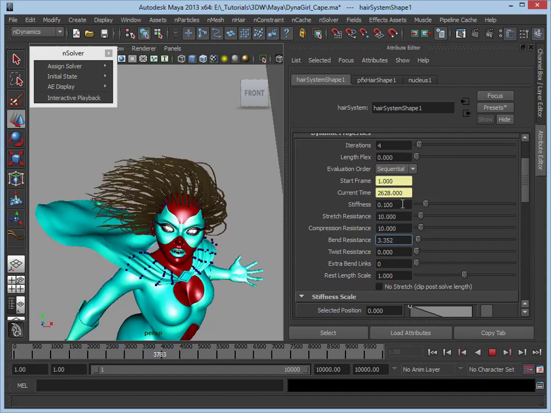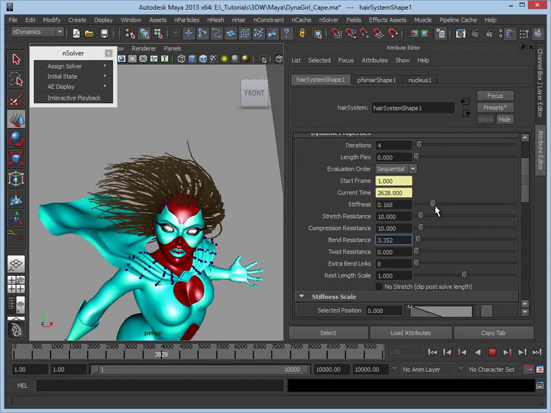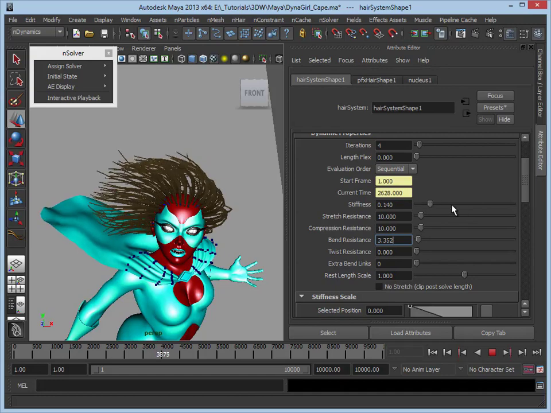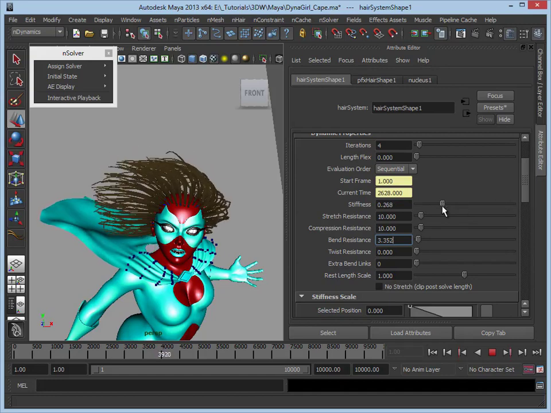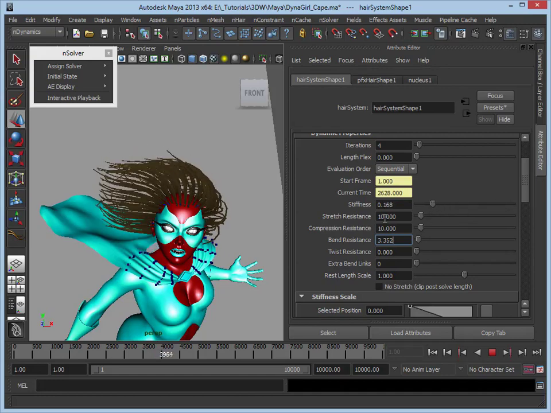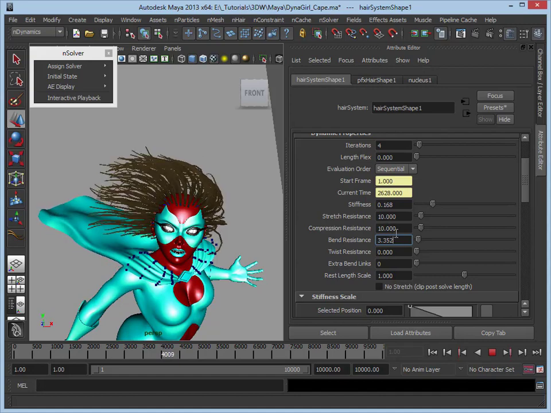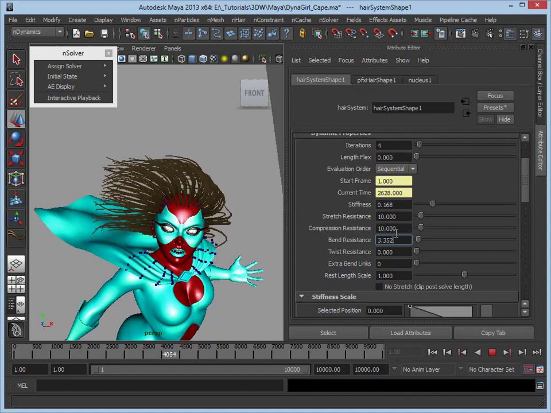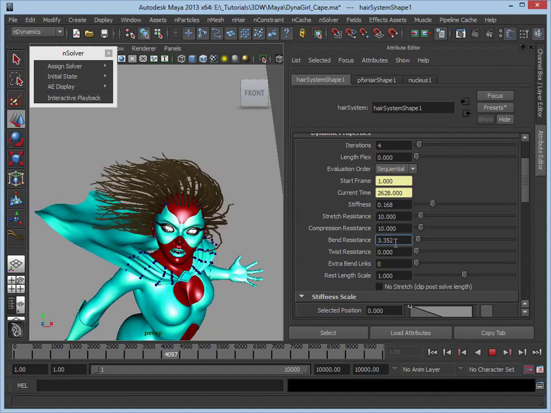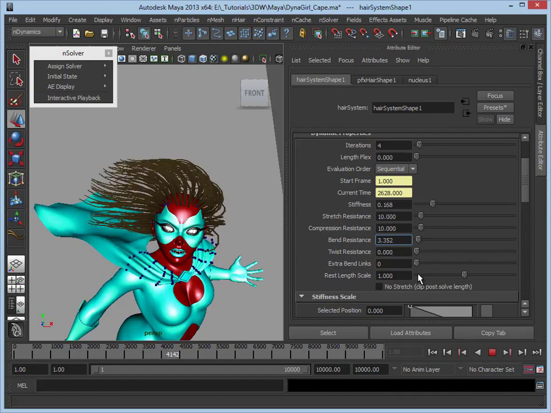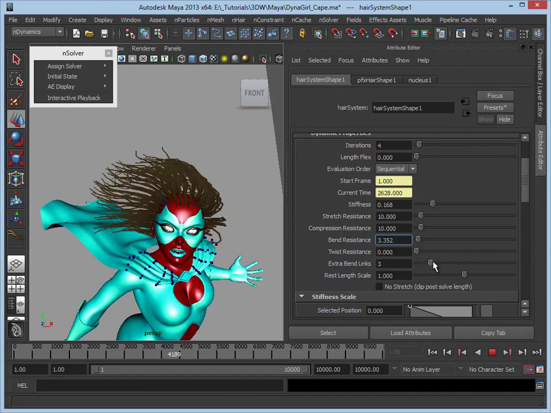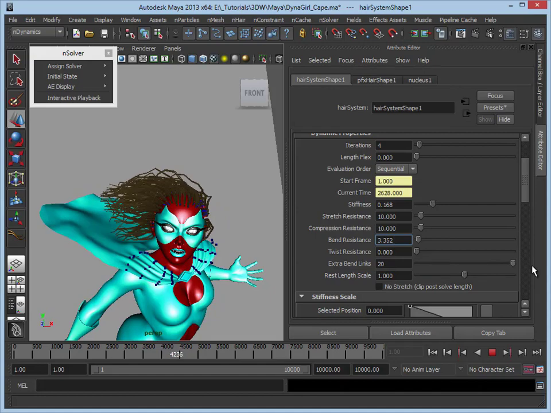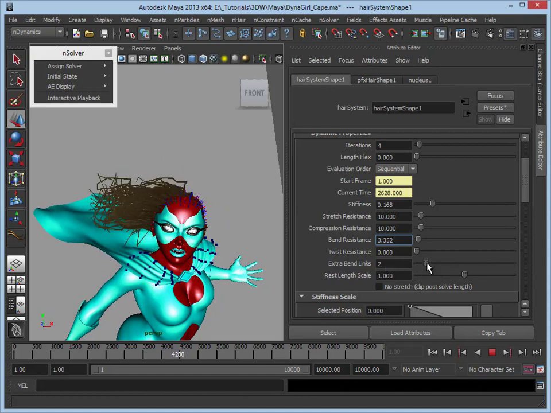We have other options in here, the stiffness. Again, that just makes the hair stiffer from the root going out. Stretch resistance, just like with the cape, stops the hair stretching when there's too much of an influence on there. Twist resistance as well. Extra bend links, that just smooths out how the hair bends.